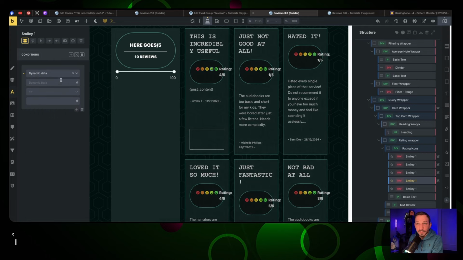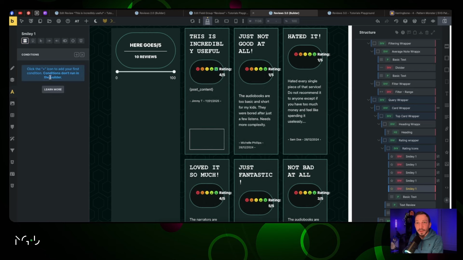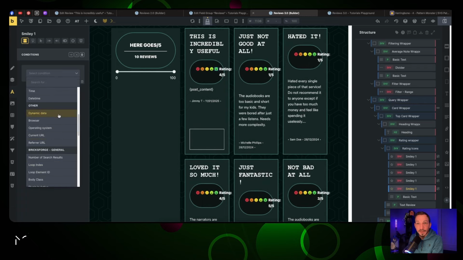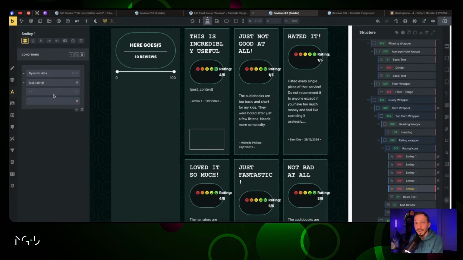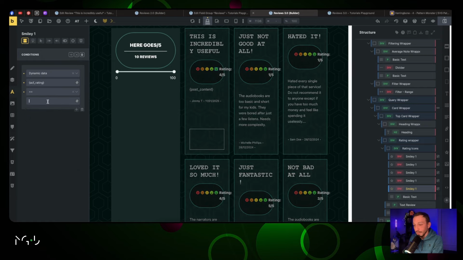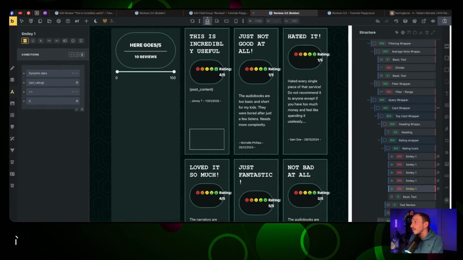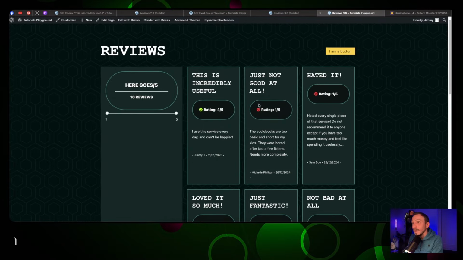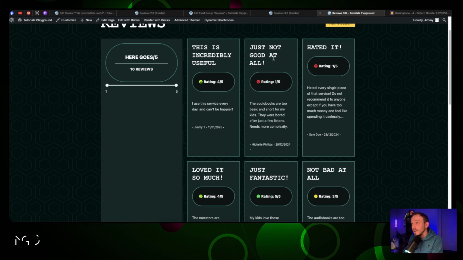Dynamic data, ACF rating equals 4. And now the last one, conditions, select dynamic data, ACF rating equals 5. And if we're correct and we save this now, and we go into the front end, we should have only one appearing. Cool.